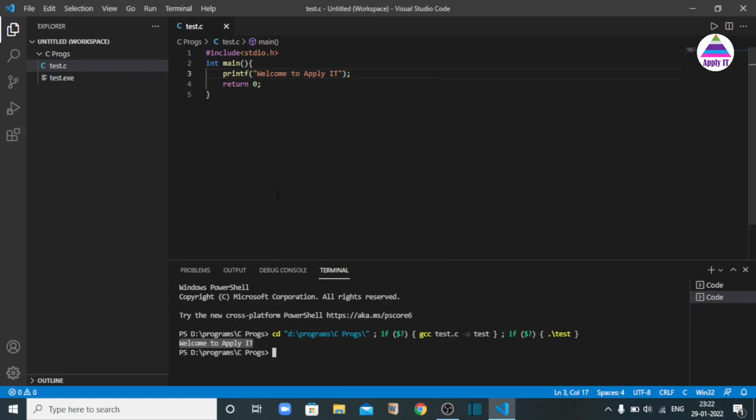So in this way we can configure Visual Studio Code so that it will be able to compile C programs.